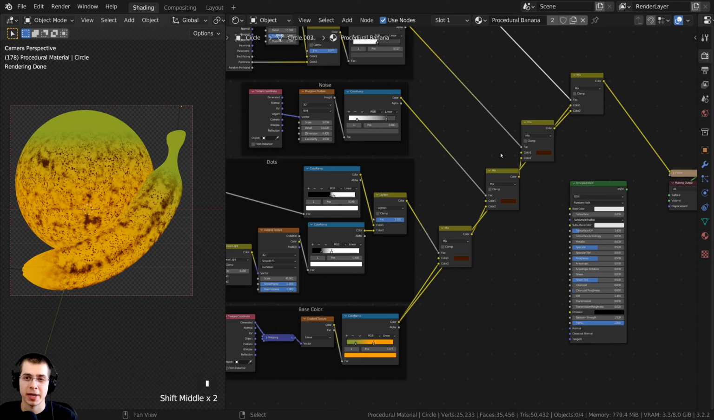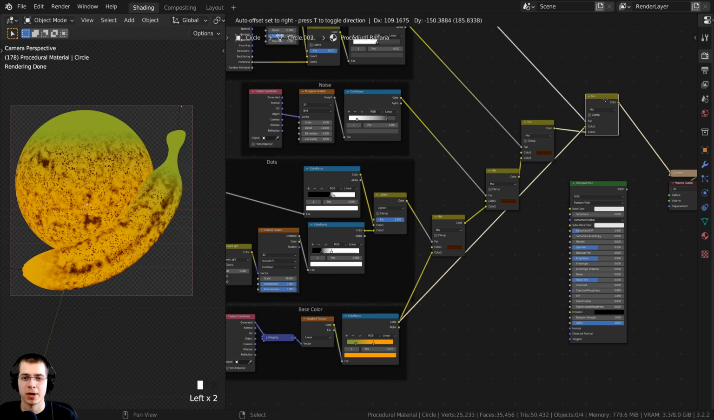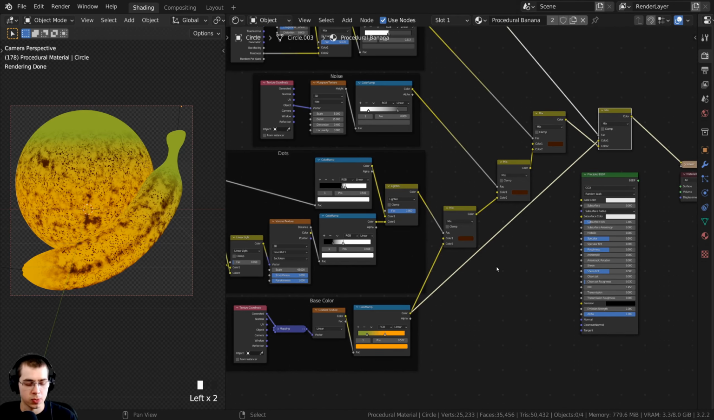Now we plugged the base color into this mix here, and you can see that wire is overlapping, and I want to be able to organize it better so it looks better. So I'm going to drag this down, drag the mix down, and then I'm going to hold down the Shift key, and I'm going to right click and drag over the wire and then let go.